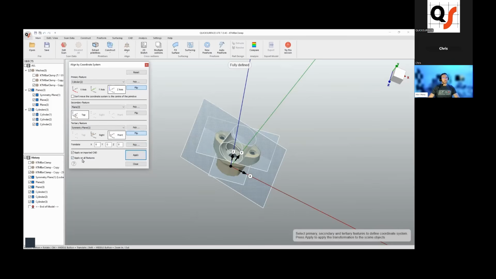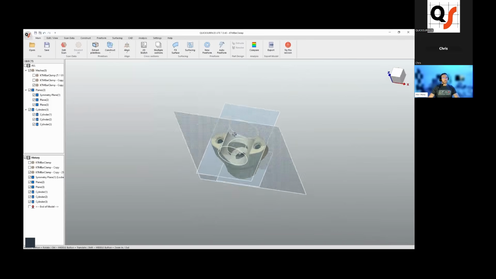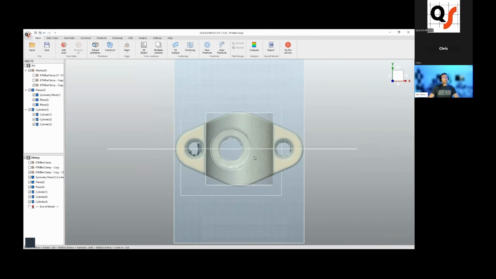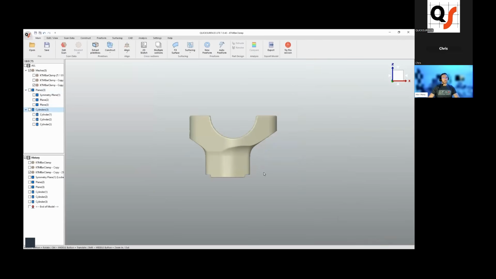From here, we want to make sure we apply to all features. That means all of our planes and our primitive cylinders are going to go with it. We'll select apply. So here now, as we look at it, if we rotate around to, say, a front view or a top view, we should get a pretty good idea of how well it's aligned. So this looks pretty good. I'm going to go ahead and hide all the planes and the cylinders now that it's aligned. The next step for me is to extract mesh that we want to use for Auto-Freeform.